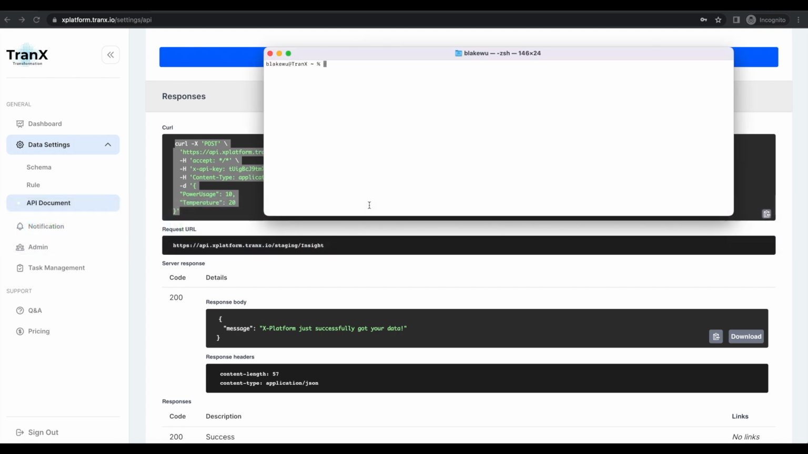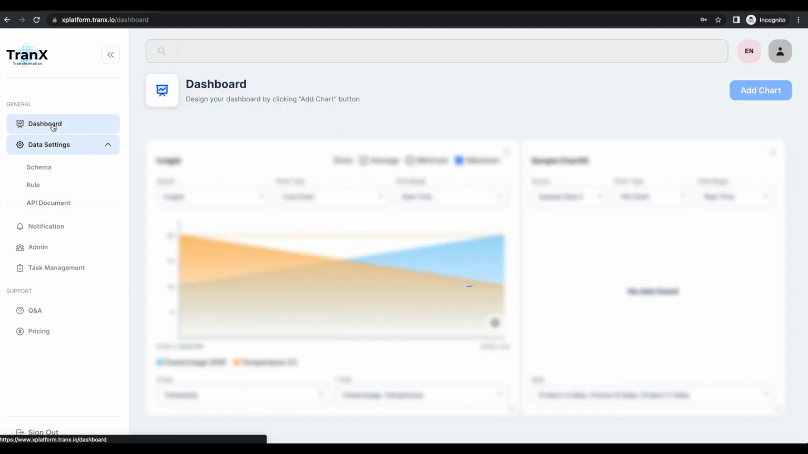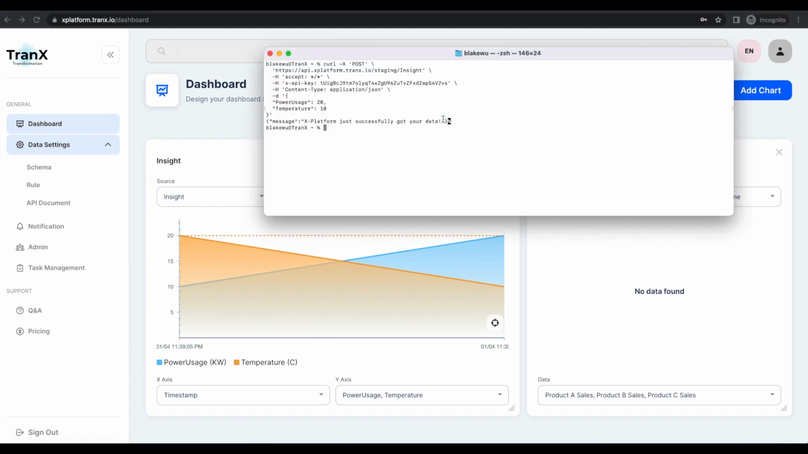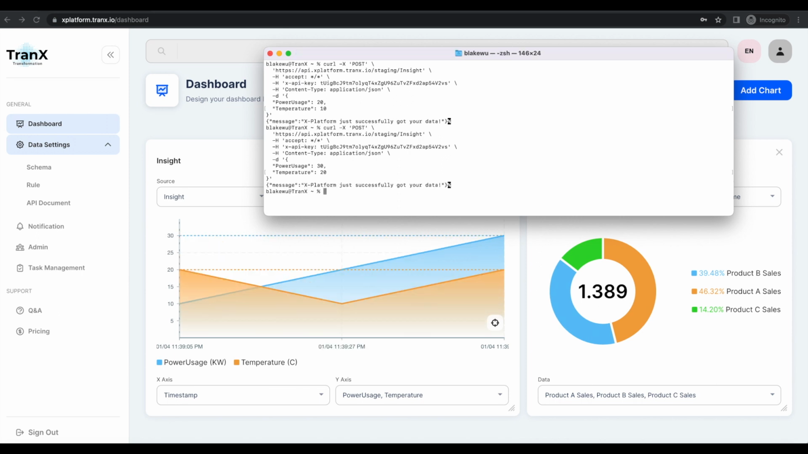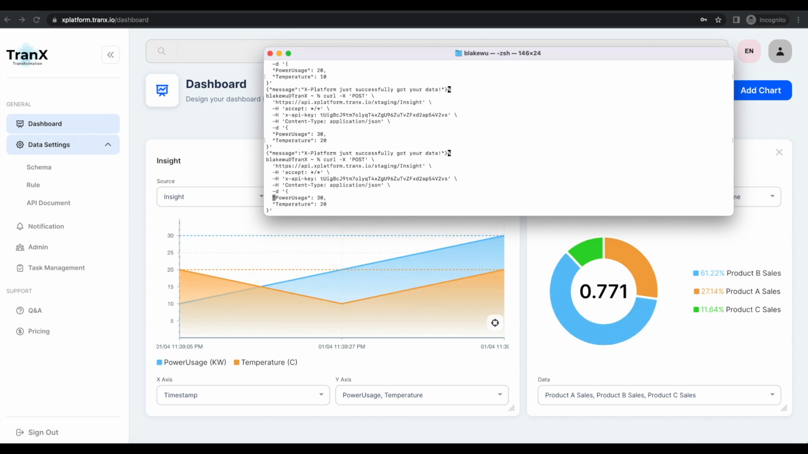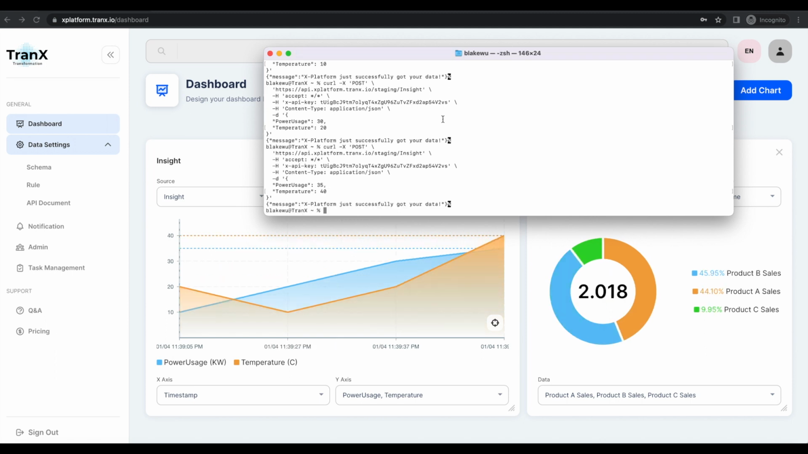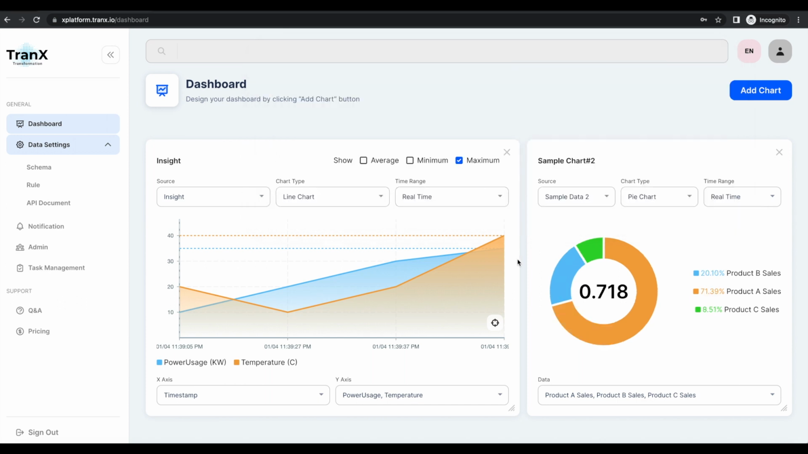Now, once this is done, go ahead and check your dashboard. Let's just send more data. Okay, you should be able to see your data. Now, you can not only visualize, but also monitor all of your data all in one place. And we're done. Fast and simple data transformation.